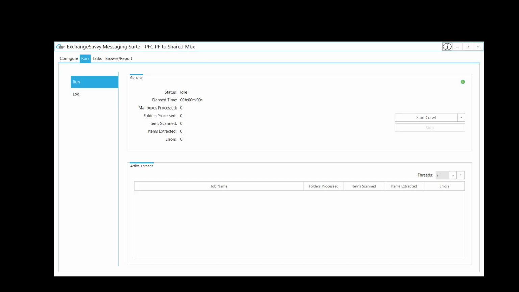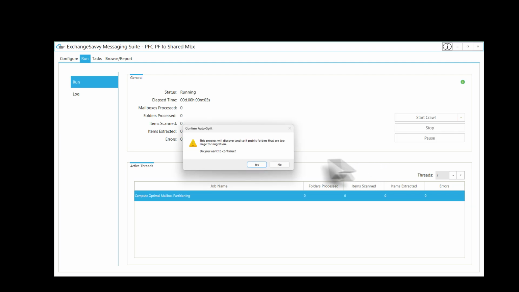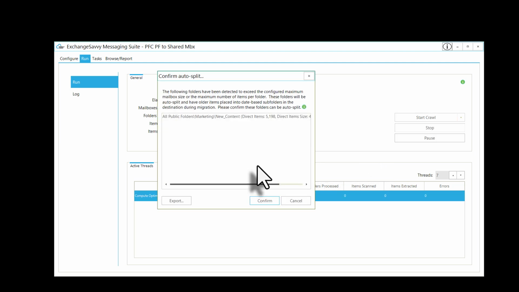Next, we're going to kick off the process within the migrator to see if we have any public folders that need to be split. So we do this from the Run tab, and we click on Start Crawl. And this time, we're going to click on Split Public Folders. So it's going to prompt us here in a second, confirming it. And then it's going to run through the process.